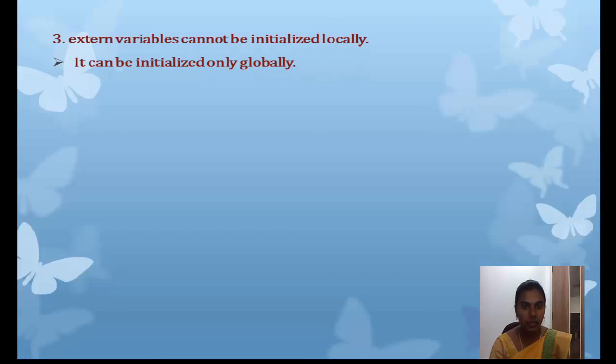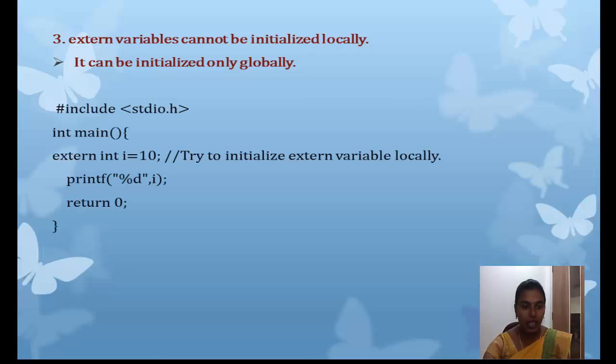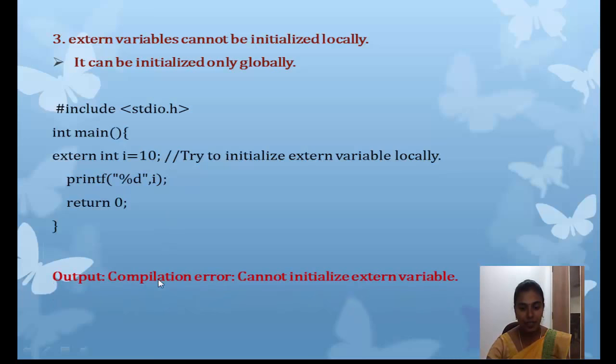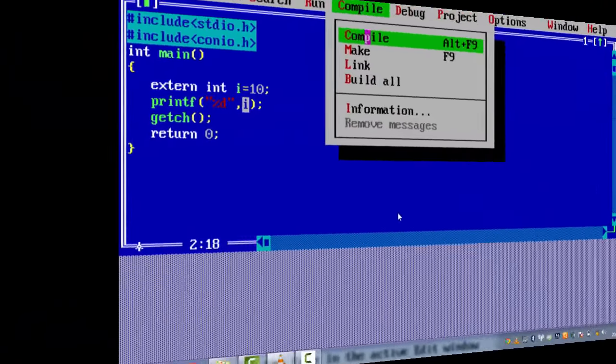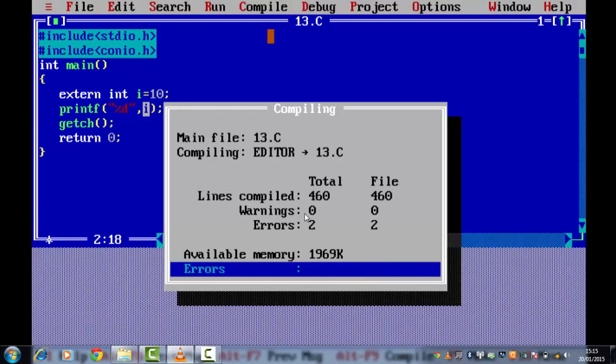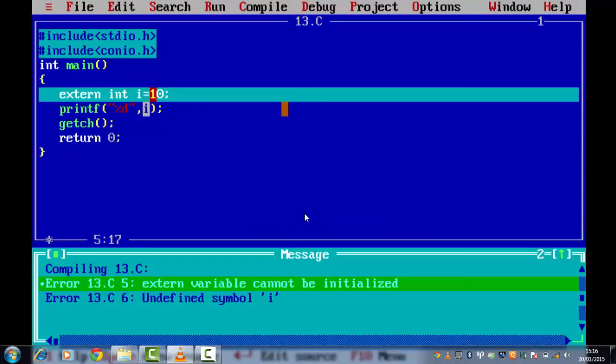Property: external variables cannot be initialized locally. They can be initialized only globally. In this program, the external variable i has been initialized locally, so it will give a compilation error. That is, we cannot initialize an external variable locally. This program will give a compile time error because the variable i is declared with the value 10 locally with an extern keyword.